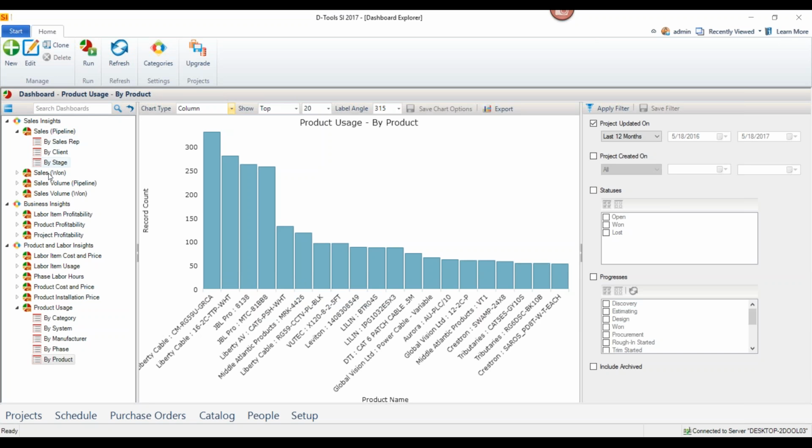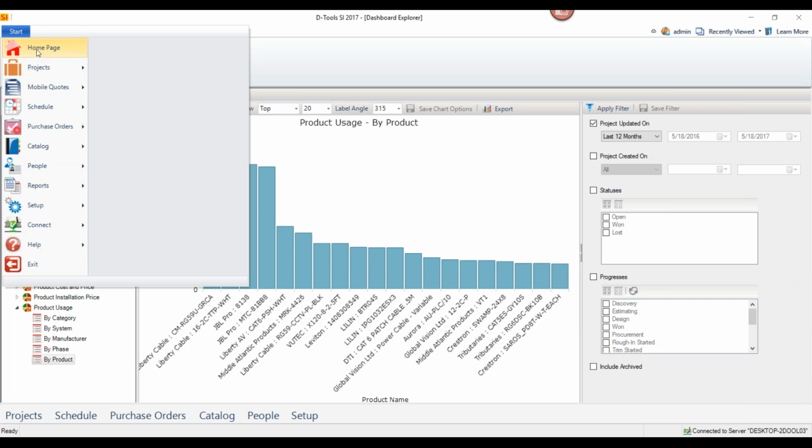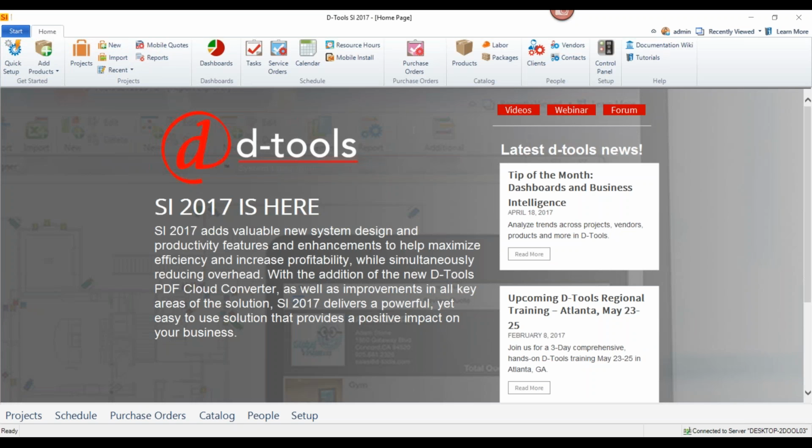So we've got some dashboards we've started you with, but this is just the beginning. You can always come into the settings and actually create a new one and really see any kind of data you want that we track here inside the program. So that's really the last thing I wanted to show you today in the general overview of the software.